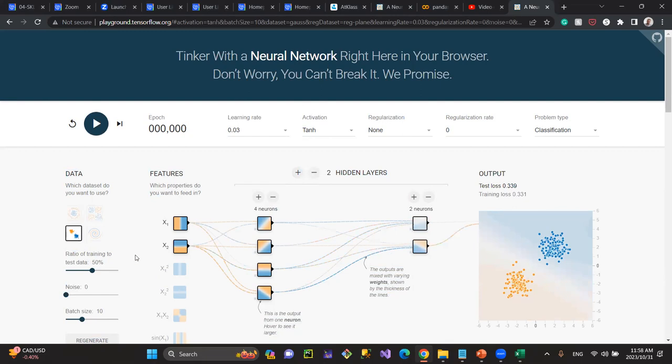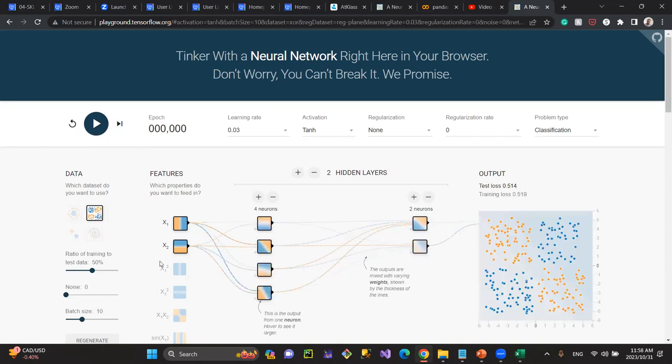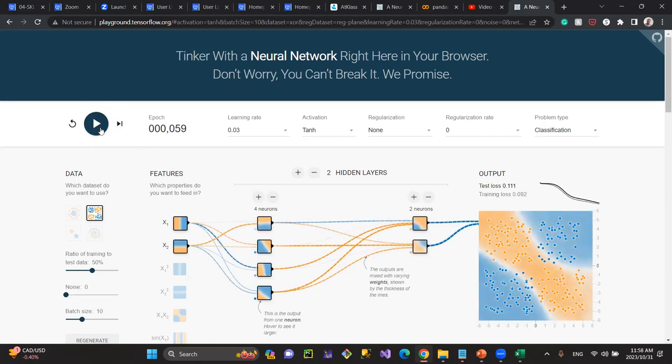For instance, for this one, look, if I just use this, in less than a second, in less than 0.1, it gave us the answer, right? But for this one, it's easy as well. Look at this, if I just say start. Not that long. It gives us nicely classified categories that we see, orange and blue spots.